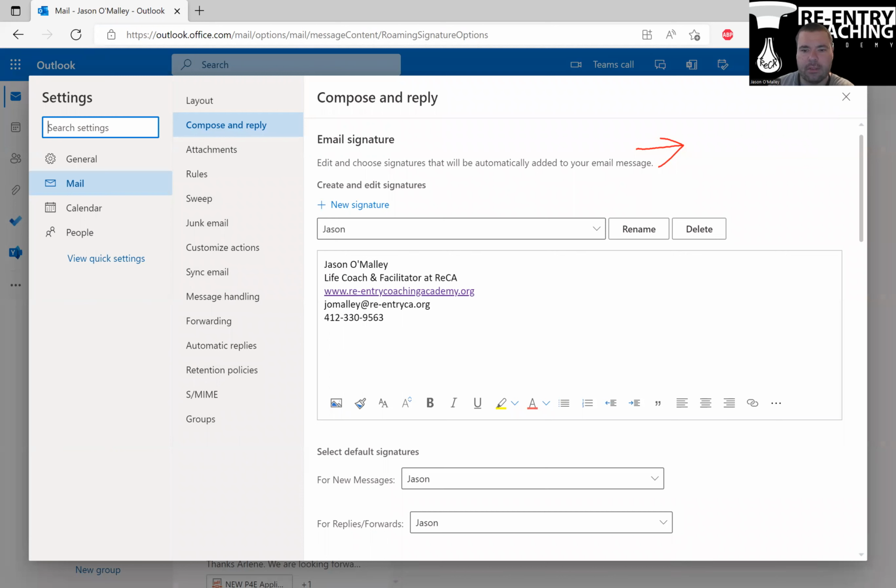Now let's see what we want to do. We'll clear that little arrow off real quick. Okay, let me get my little pen up again so I can share with you. Right here you see this little blue link that says new signature. When you first come to the email signature part, it's already going to be blank. You don't have any signatures yet. You have to name it something. I named mine Jason, the first one. You can name it whatever. No one's going to see that.